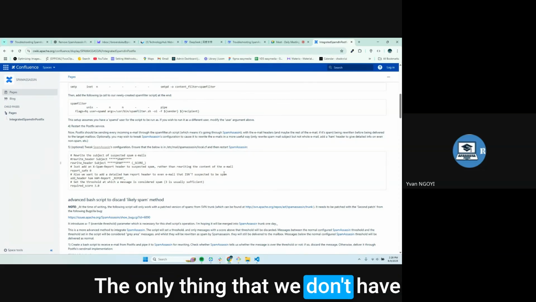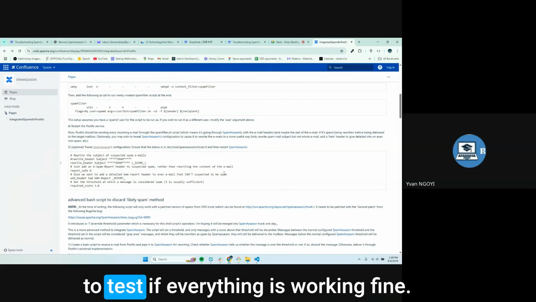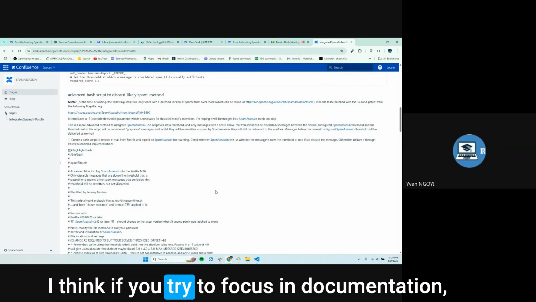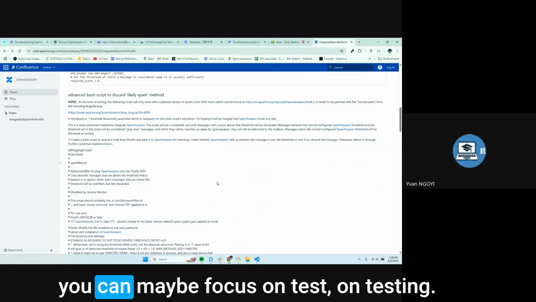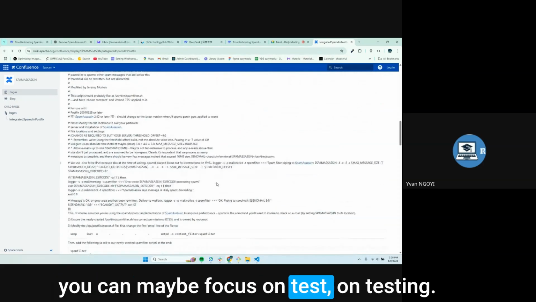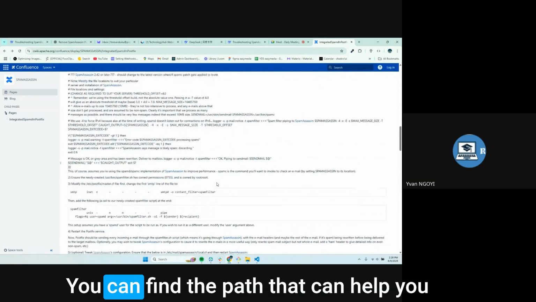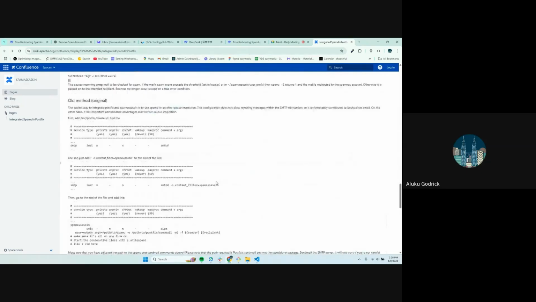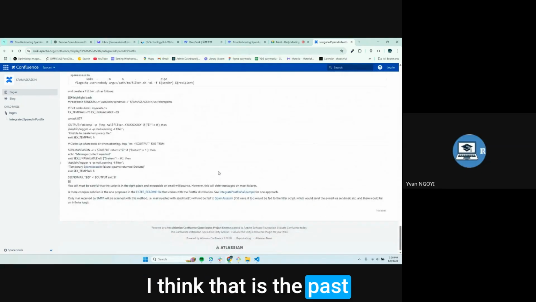The only thing that we don't have here in the documentation is how to test if everything is working fine. If you try to focus in documentation, you can maybe focus on testing. You can find the path that can help you to test if everything is working fine. Yeah, I think that is the part that we don't have here.